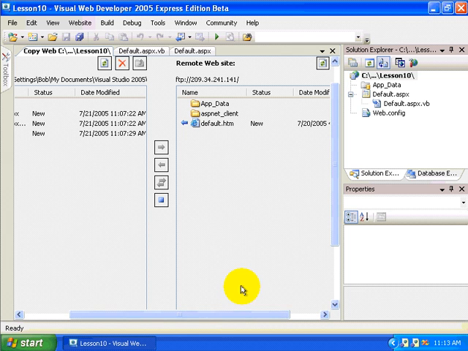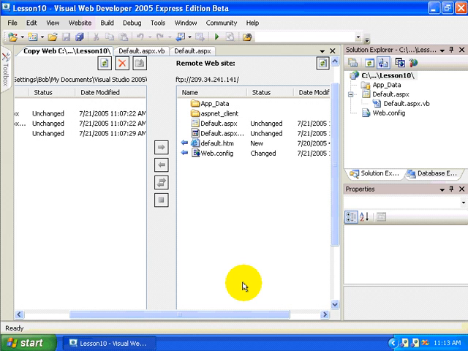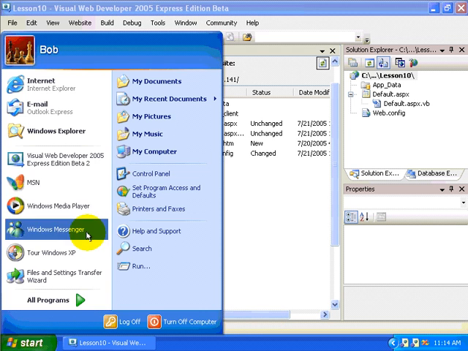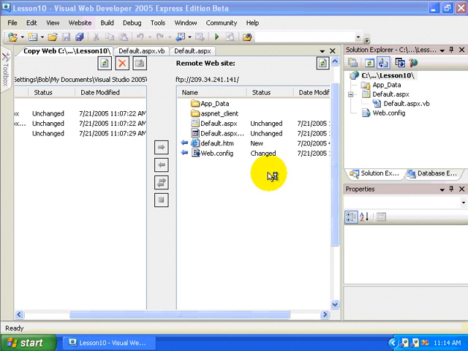It'll take a couple of minutes to do this depending on how fast your internet connection is. In my particular case, it went pretty quickly. So now all we need to do is test our application. So we'll need to bring up a web browser.